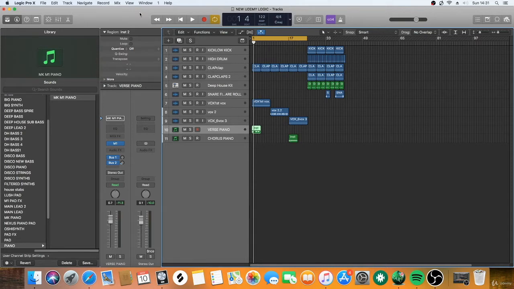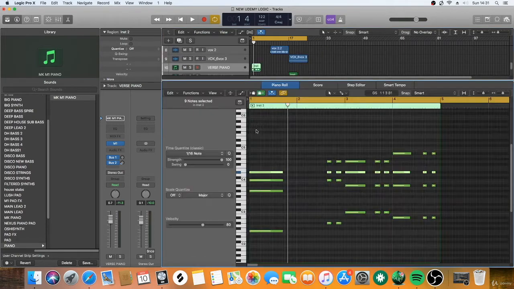I've recorded some chords earlier, some piano chords from the M1 to go along with this track. So if I open up the chords here, you notice that there's some chords here. I am using the E flat major scale.